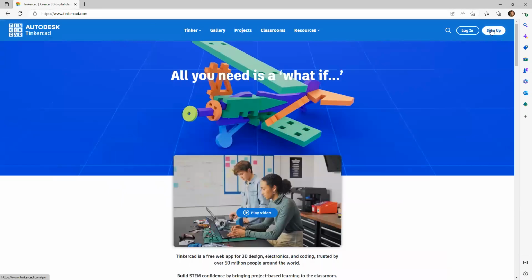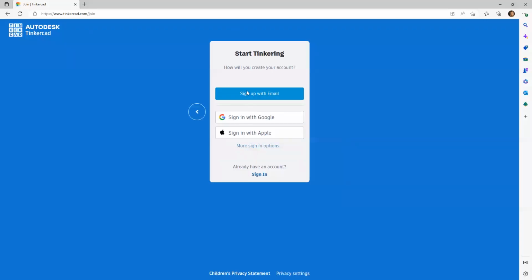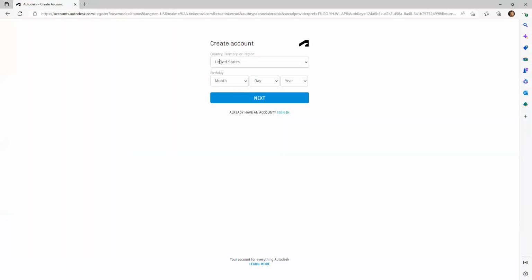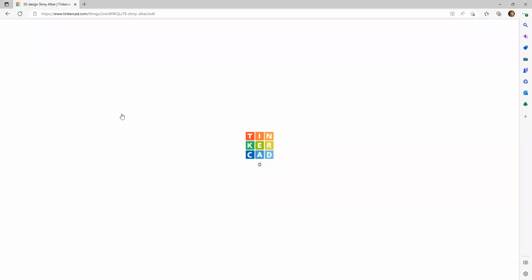You can sign up. Then you're going to go through all these steps and make your account. For my privacy, I made my account off screen, but you go ahead and sign in. And then if you want to give it a try, we're going to click create your first design.